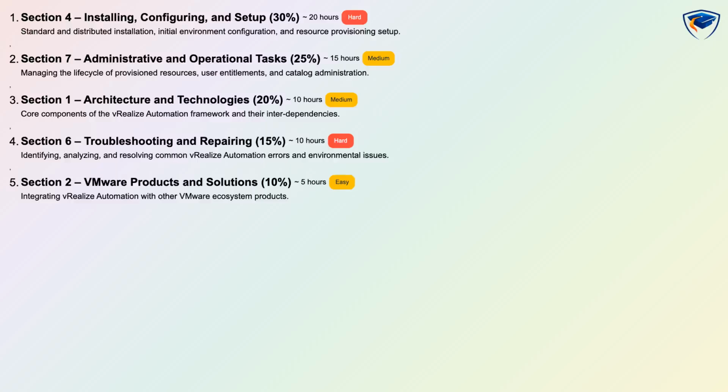These weights show a heavy emphasis on installation and configuration with significant focus on administration and architecture. Expect a mix of hands-on and scenario-based assessments alongside conceptual questions. We will summarize what you must learn in each domain and highlight the most important topics to practice.